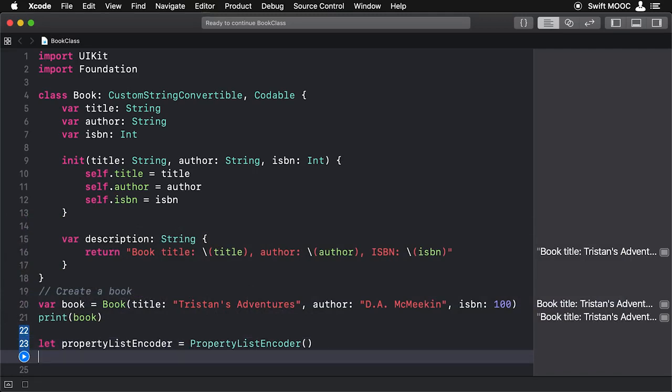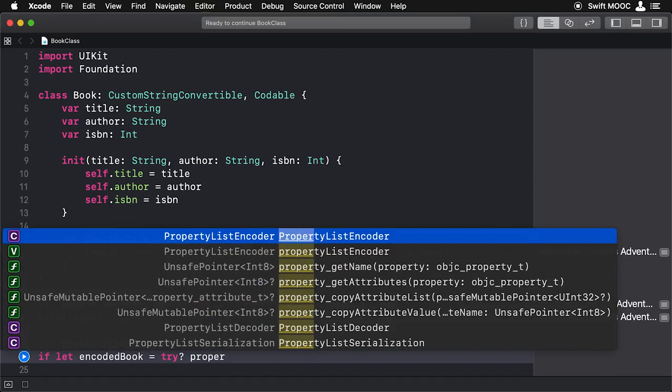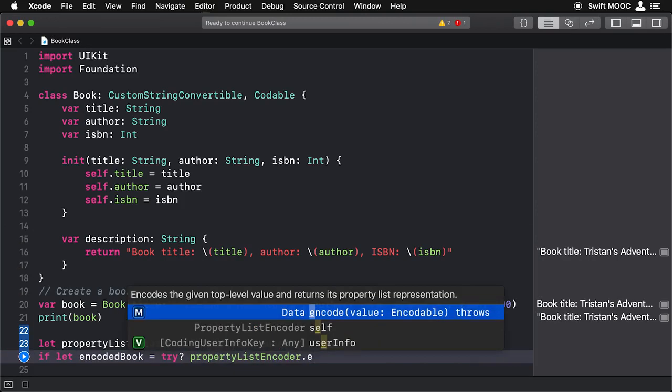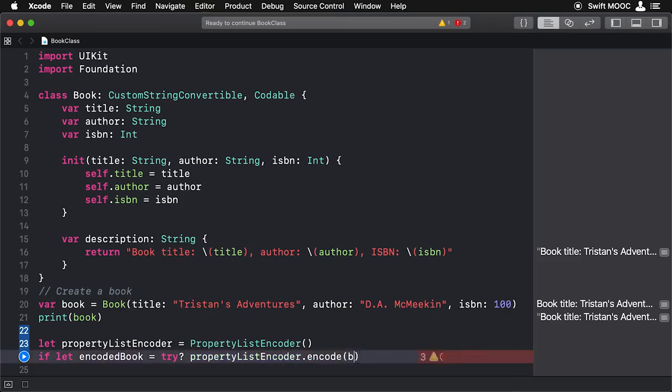The next thing we need to do is put it within that if statement as we attempt to encode our book. So if let, and I'm going to say encodedBook, so I'm creating a new variable equals try, because we need to try, and we go propertyListEncoder dot encode, and we're going to encode our book that we created. So that was the book we created up here. So we're now encoding it. And don't be concerned about getting the error messages coming up. That's just because we haven't finished writing our code yet.